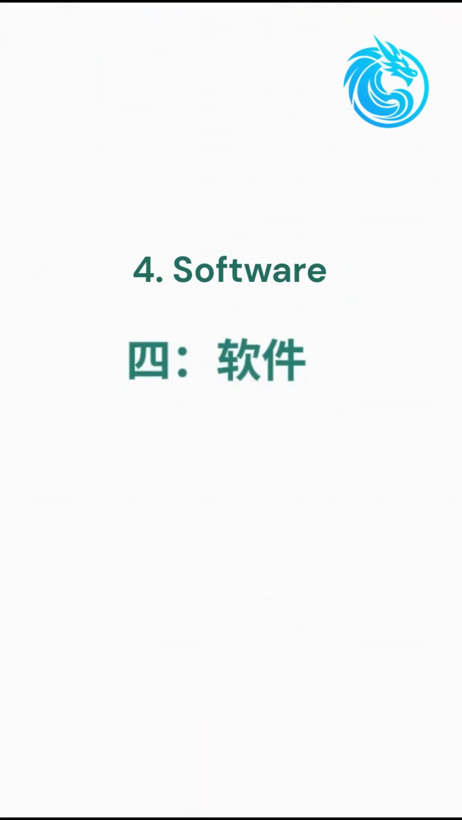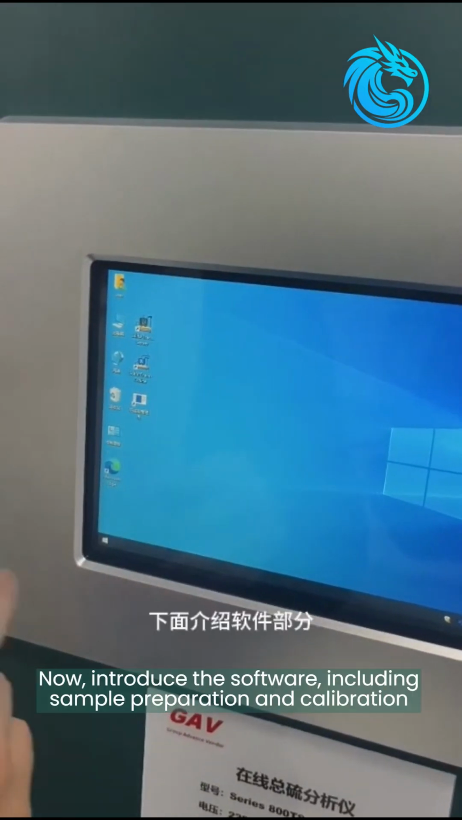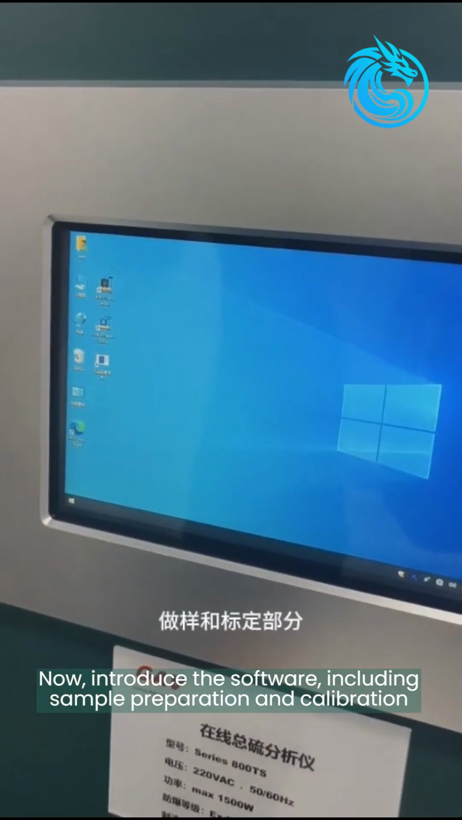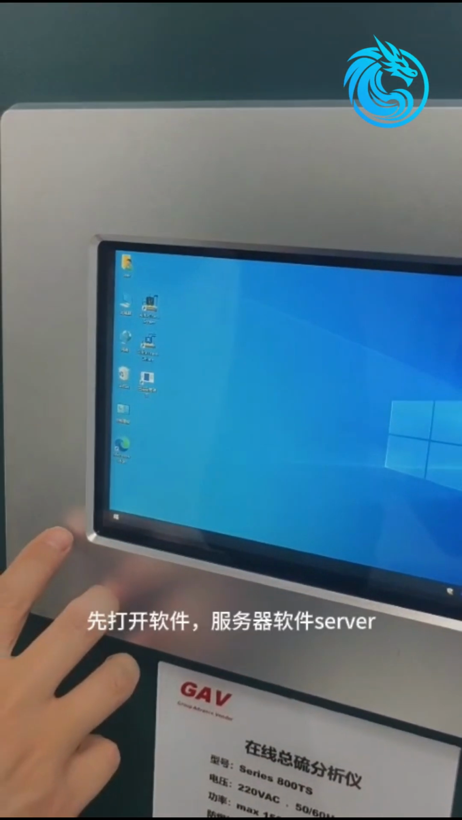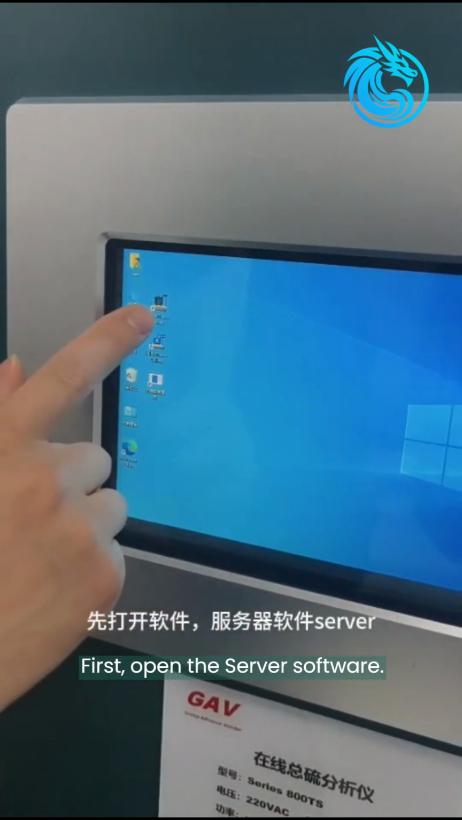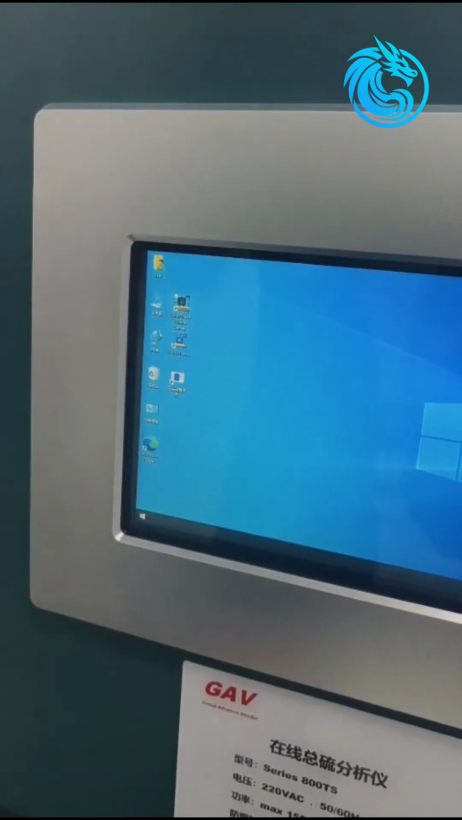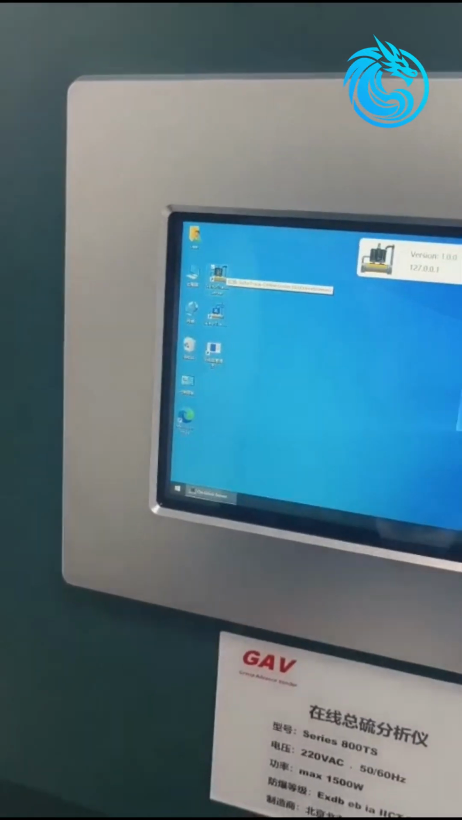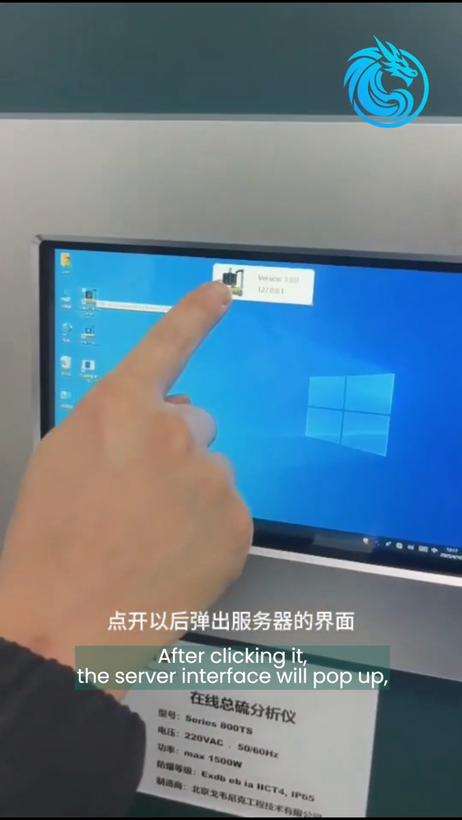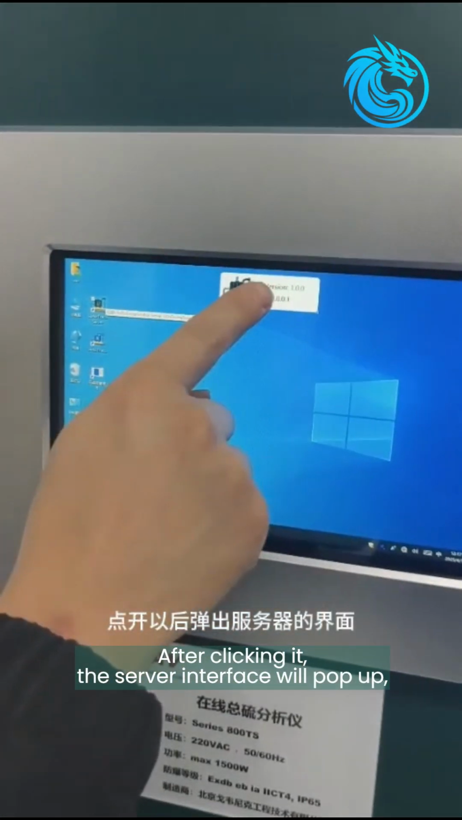Software. Now, let's introduce the software, including sample preparation and calibration. First, open the server software. After clicking it, the server interface will pop up, and open the client interface.